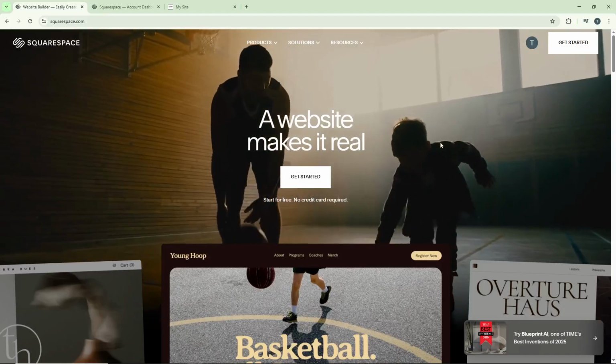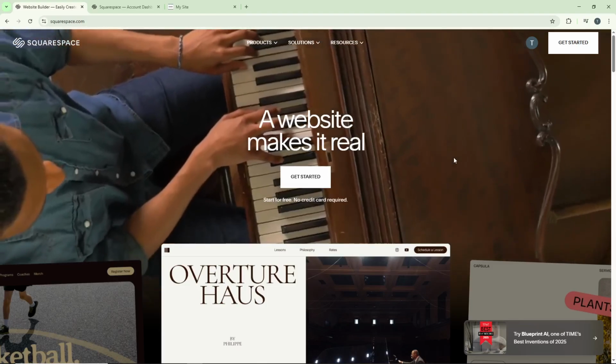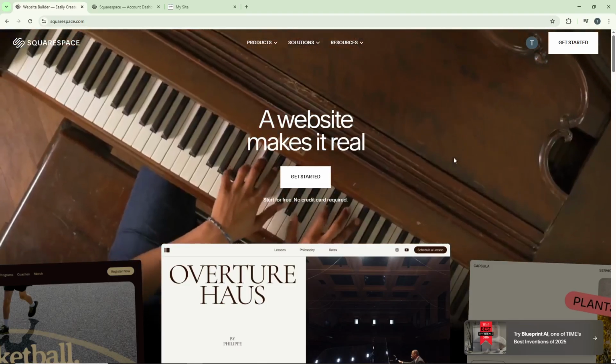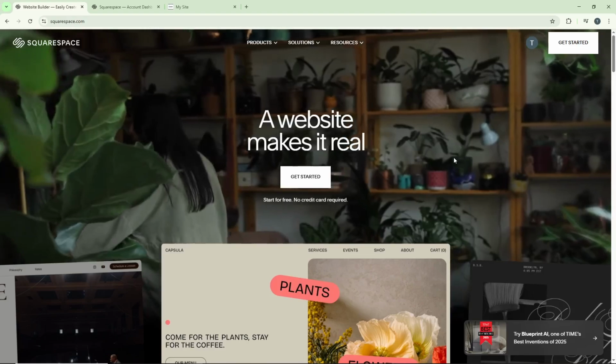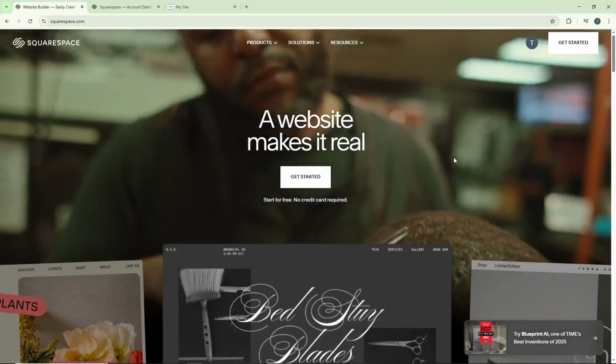Today, I'm going to teach you how to add blog posts to your Squarespace website. This is an essential skill for anyone looking to share content, build an audience, or establish expertise through regular updates on their site. Let's walk through this process step by step.